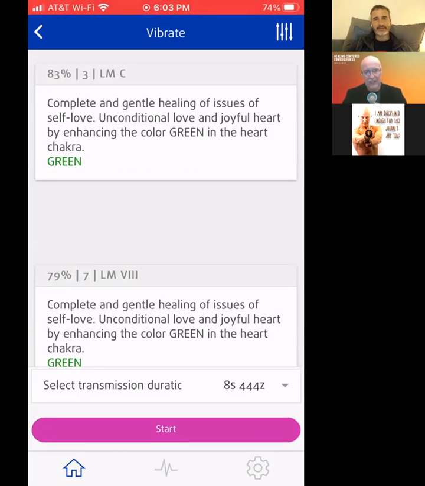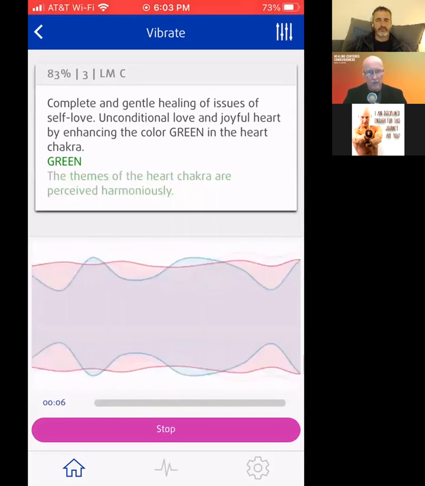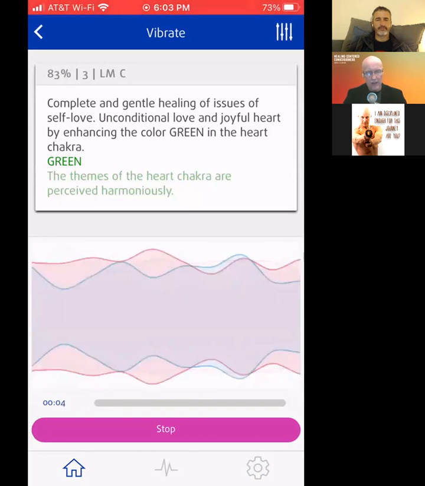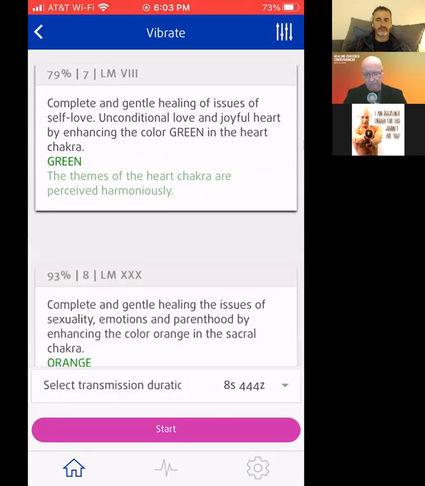So I'm going to run this vibration. Here it is, 8 seconds and 44 thousandths. Here we go. Take a look at the waveforms. You see a red and a blue waveform. So what's going on here is those two color waveforms. You noticed before when I did a scan on Charlie and it created that little blue waveform.